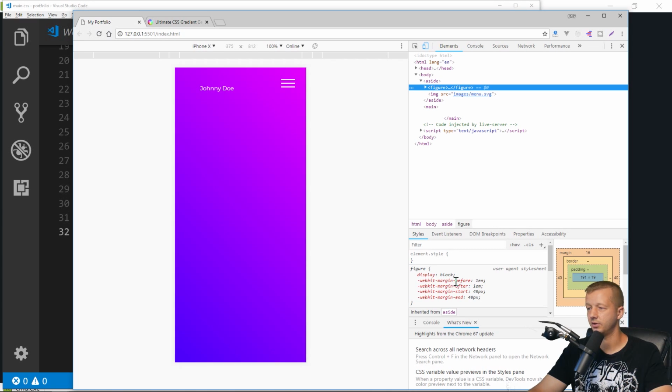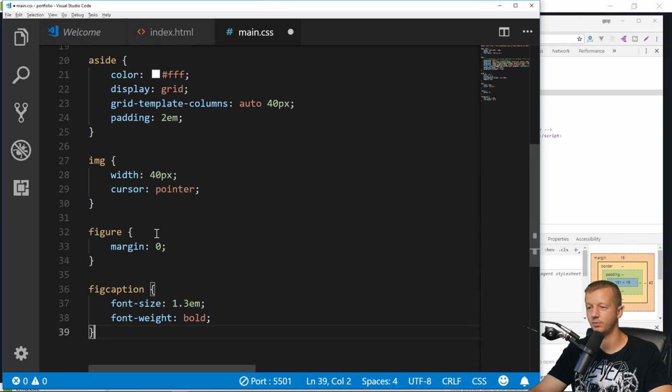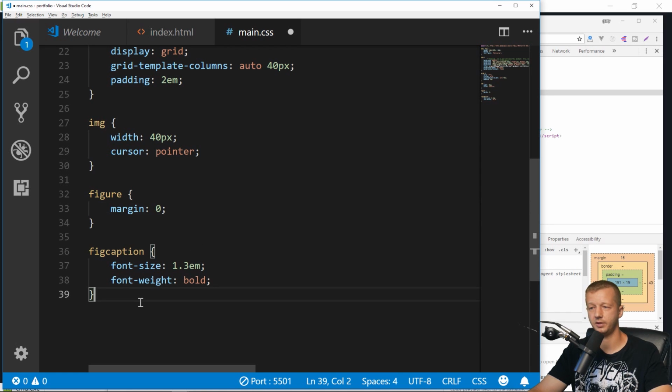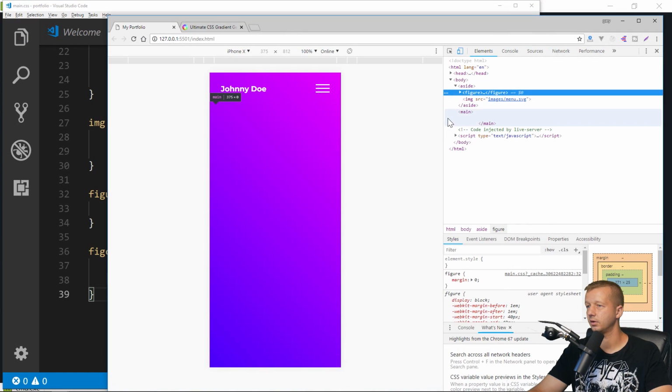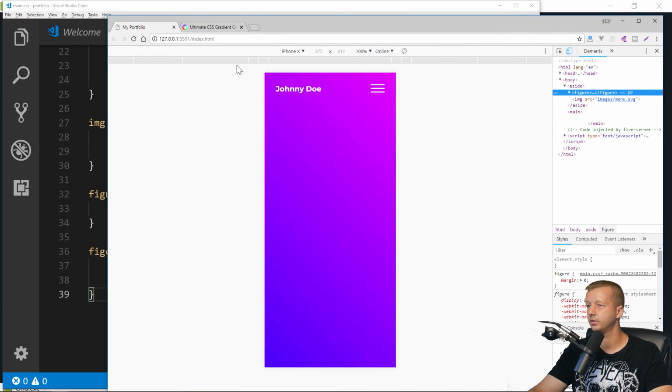So we can see there's a margin of 1 em and margin start 40, all this stuff. So you can see that's why it's happening, because margin was applied to it by what's called the user agent style sheet. So to fix that, that's why we would add margin 0. So we're kind of just resetting it or overriding what the browser is trying to do. All right, so we save that and there we go.